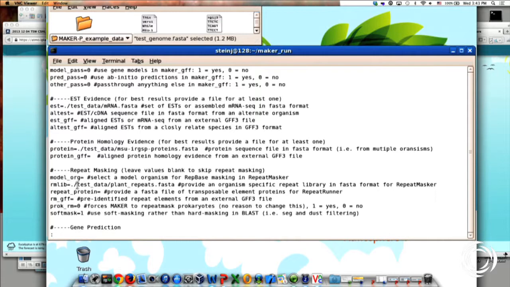So there are many other features, and the nice thing about this is that there's fairly good documentation about what these different options mean and what they do.